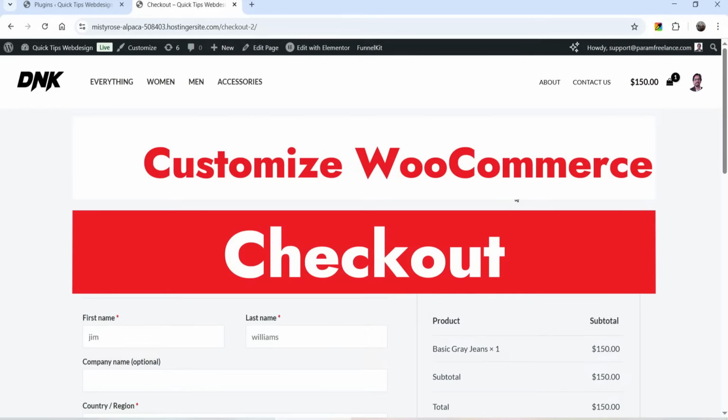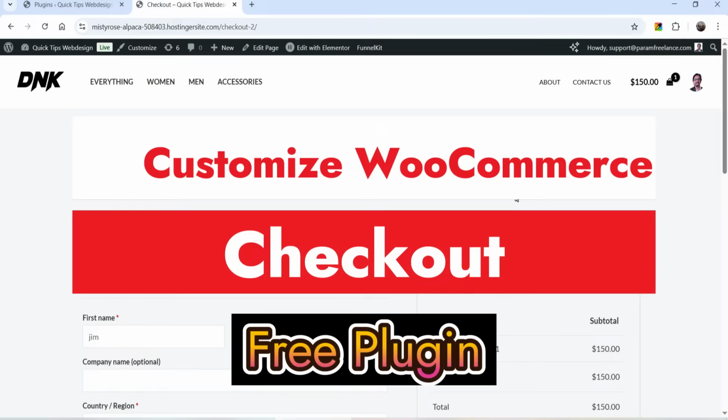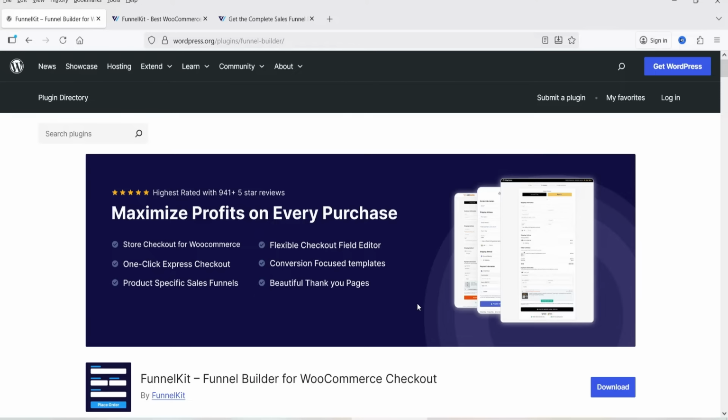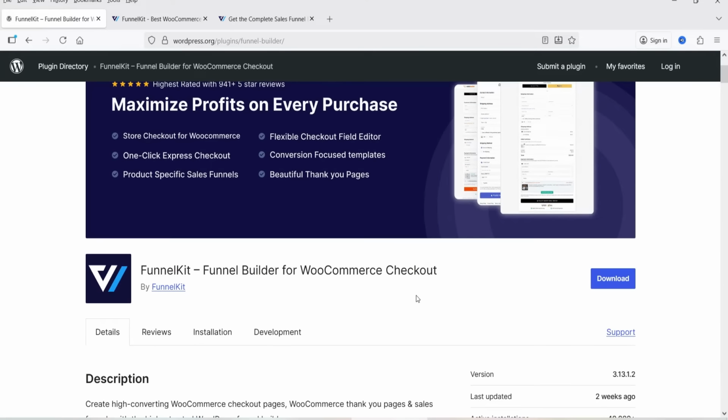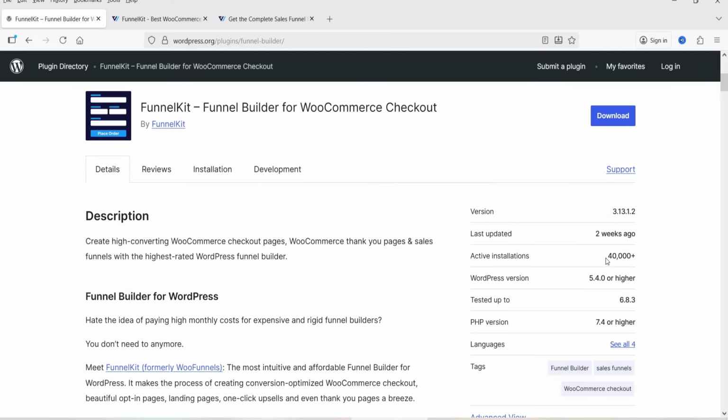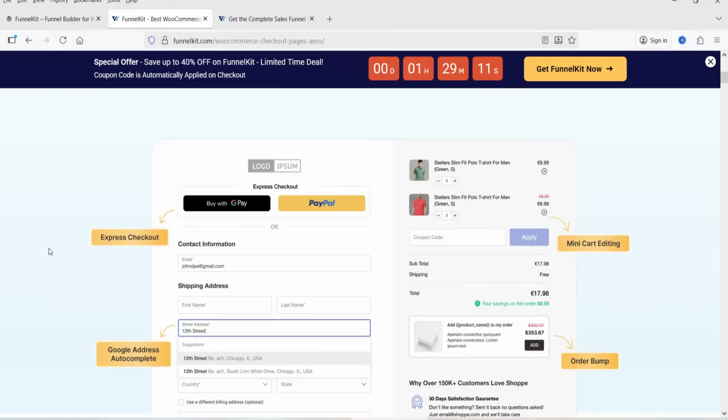In this video, I'm going to install a free plugin which will help you customize the checkout page in a WooCommerce website. The name of the plugin is FunnelKit, funnel builder for WooCommerce Checkout. You can see that this plugin has been installed on more than 40,000 WordPress websites. Using this plugin, you can customize the checkout page in a WooCommerce website.